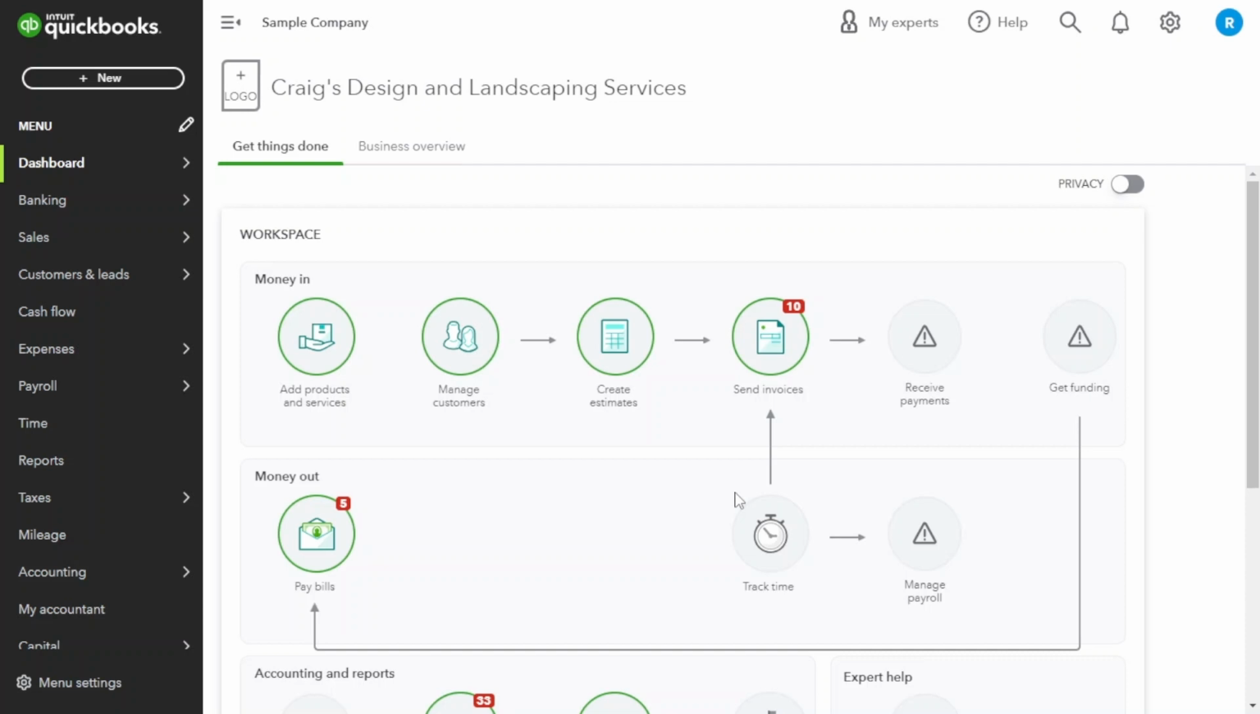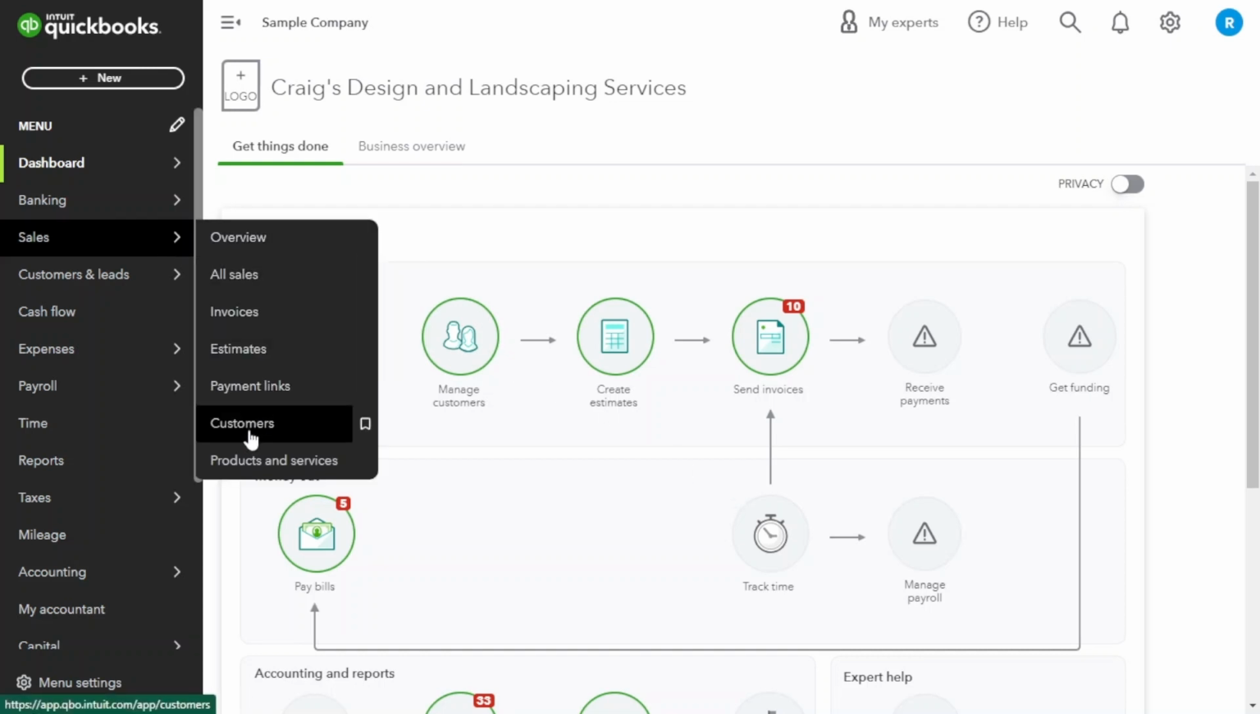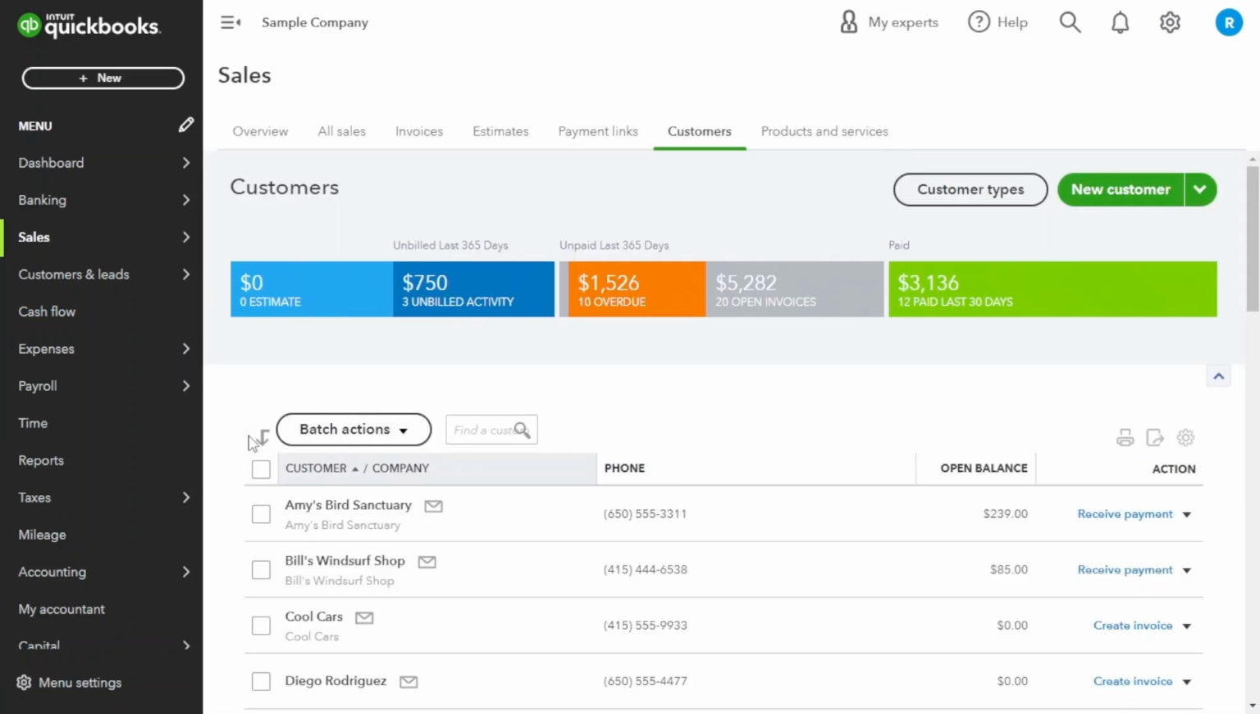First things first, let's learn how to add a customer. Open your QuickBooks Online account and navigate to the Sales tab, and then click on Customers. Now click on New Customer here.